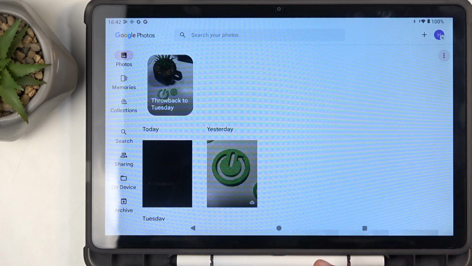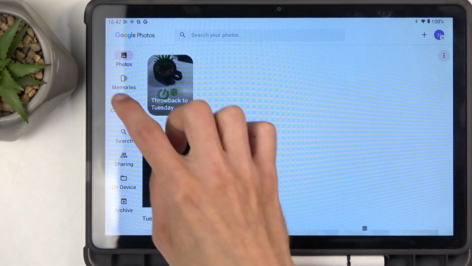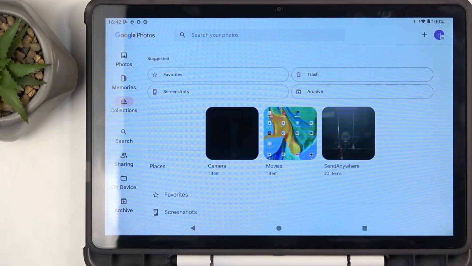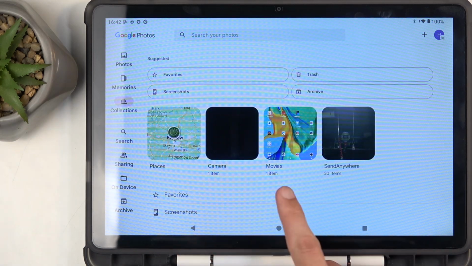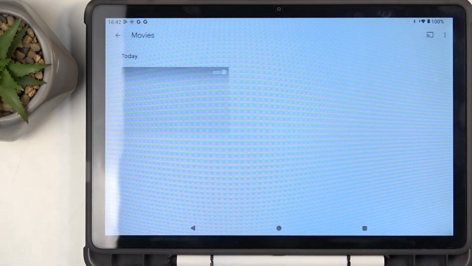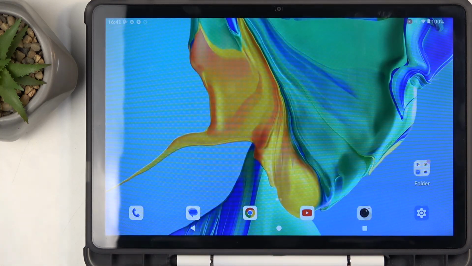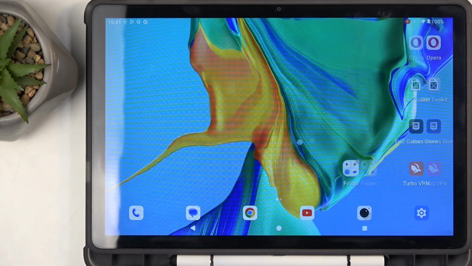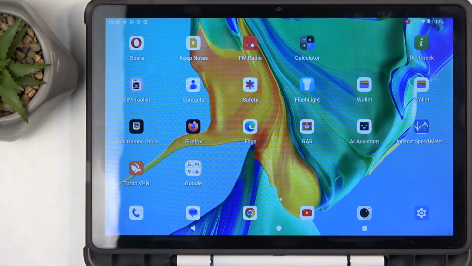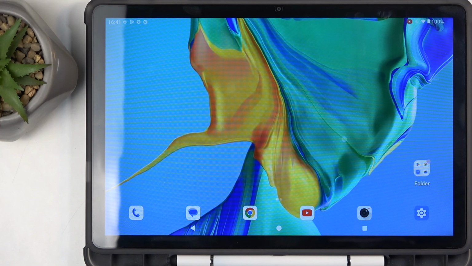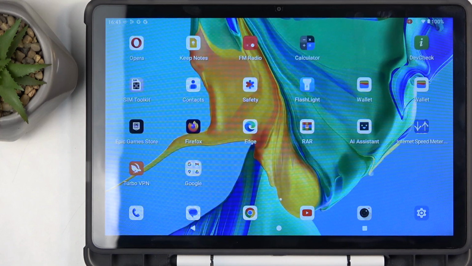But anyway, once you open up your photos, you can now navigate to Collections, and in here you'll find an album called Movies. Click on it, and here is the screen recording that I have captured, and it's already playing back.